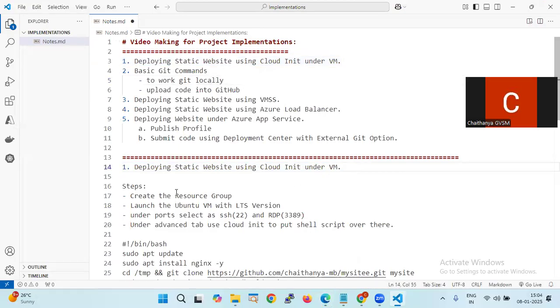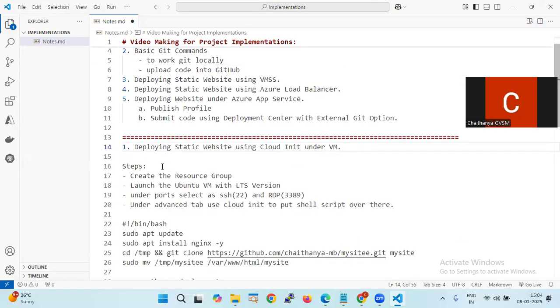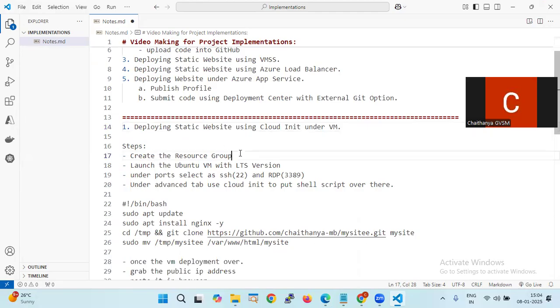In this video, I will manually mention the steps here. You can see, firstly, create a resource group, which I have completed now. Now I want to create the VM, and for this I'm going to use a Linux Ubuntu virtual machine.